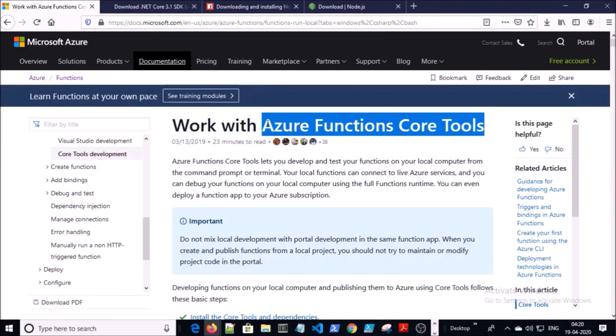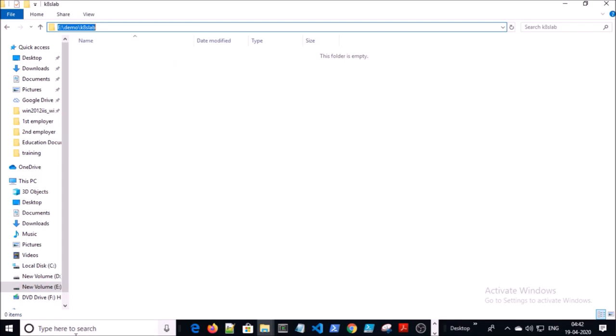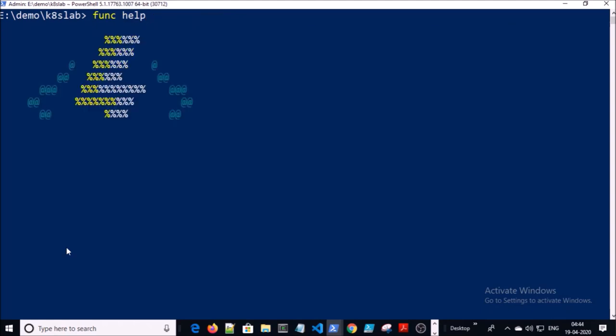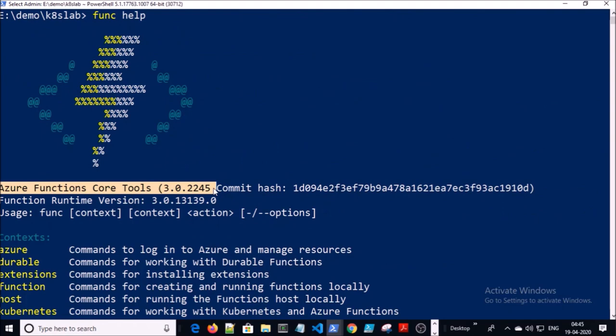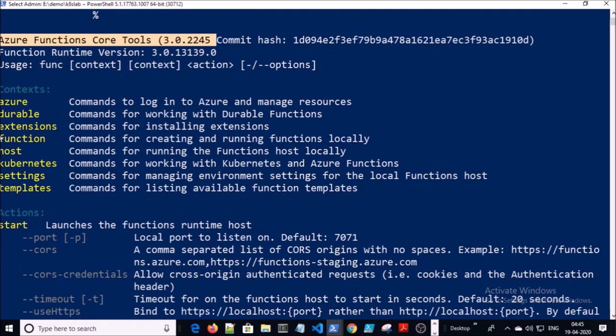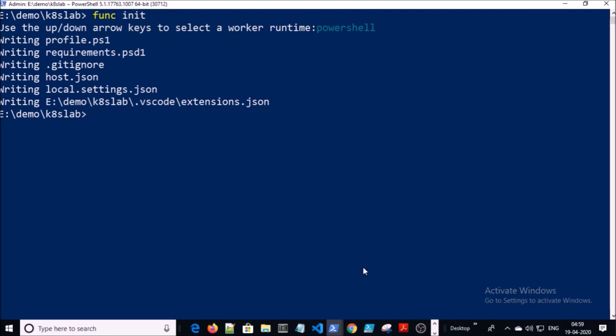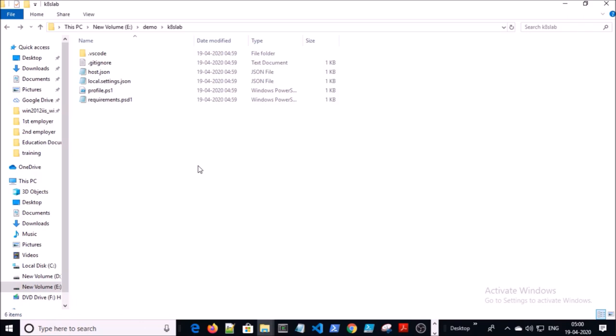Once you are ready with Azure Function Core Tools, you can write the Azure function. Create a folder for the function, open PowerShell, and go to that location. You can get the help. I am using Azure Function Core Tools 3.x. These are commands you can use to control the Azure functions on Azure Cloud as well as the local machine. Let's create an Azure Function project. Select the language in which you want to create functions. It created a project directory for the Azure functions.